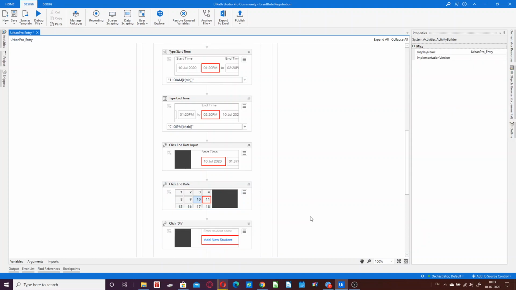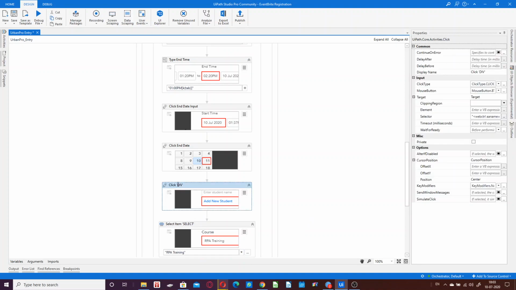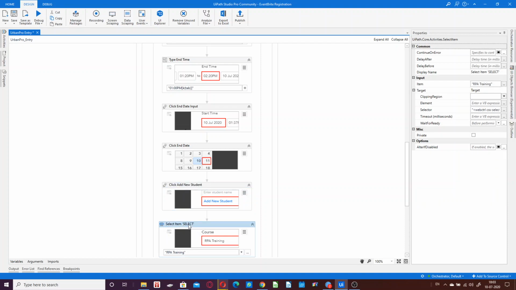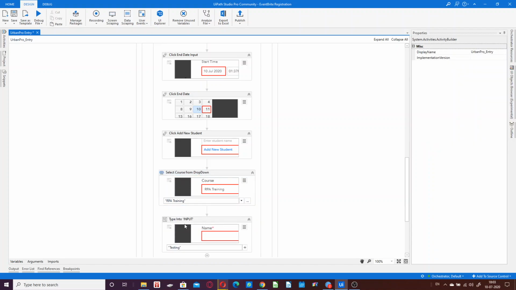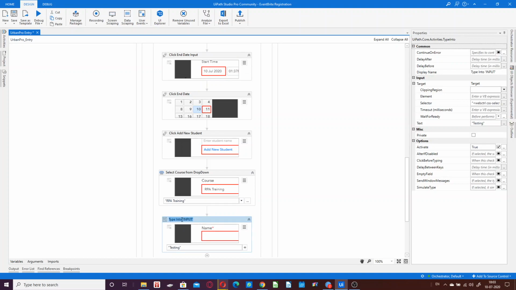We are selecting dates. After that, click new student. Then we are selecting select course from drop down. Post that we are having something, type name, student name.